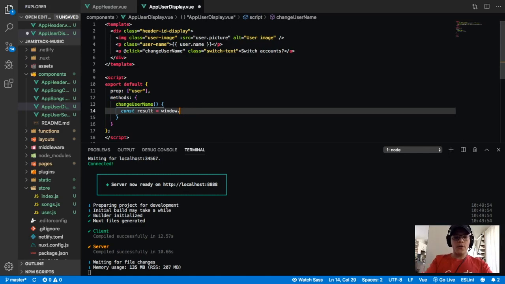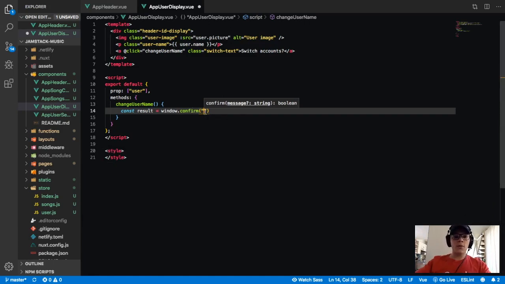So where were we? Window.confirm. What this thing does is that it just asks for some user feedback. So if they click that switch account button, we want to make sure that this is what they want to do. So we just give a little pop-up saying, are you sure you want to do this? So that they don't make an accidental mistake.